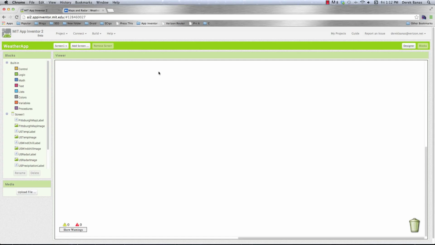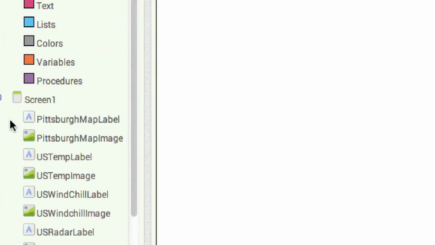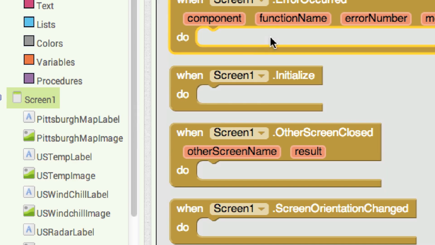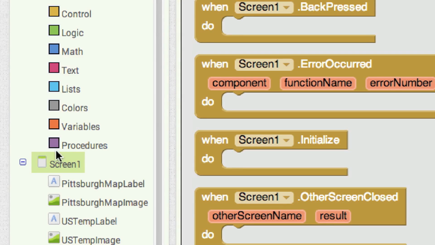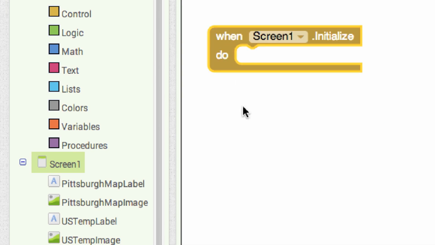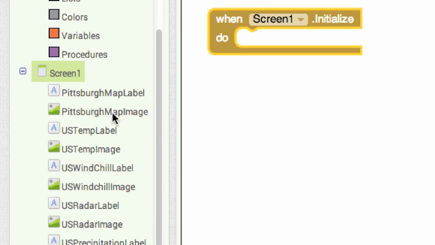And there we go. To set everything up, it's going to be really easy. Basically, all we need to do is go to Screen1, click on that, and say when it is initializing the application, which is right here. Just drag that right there. Then what we want to do is change all of our pictures, and all our pictures are right here.